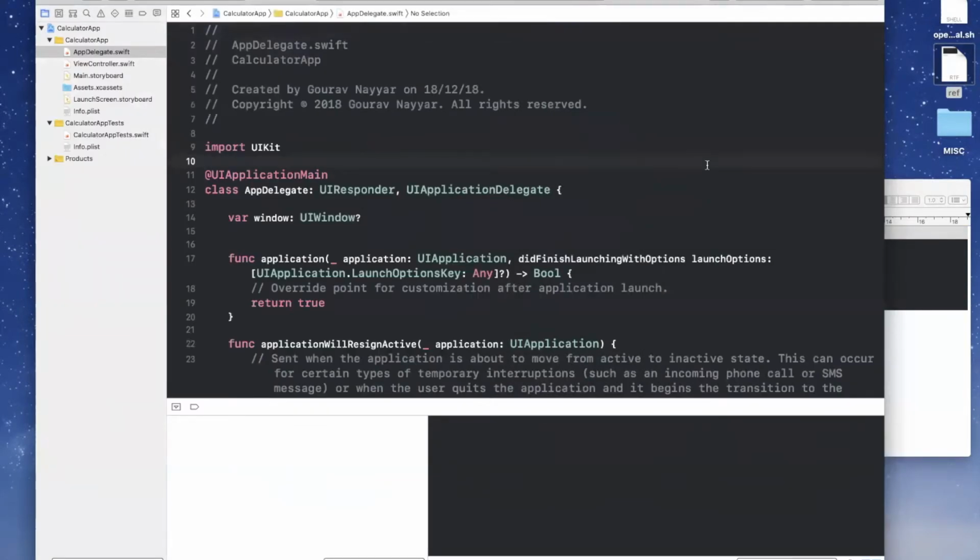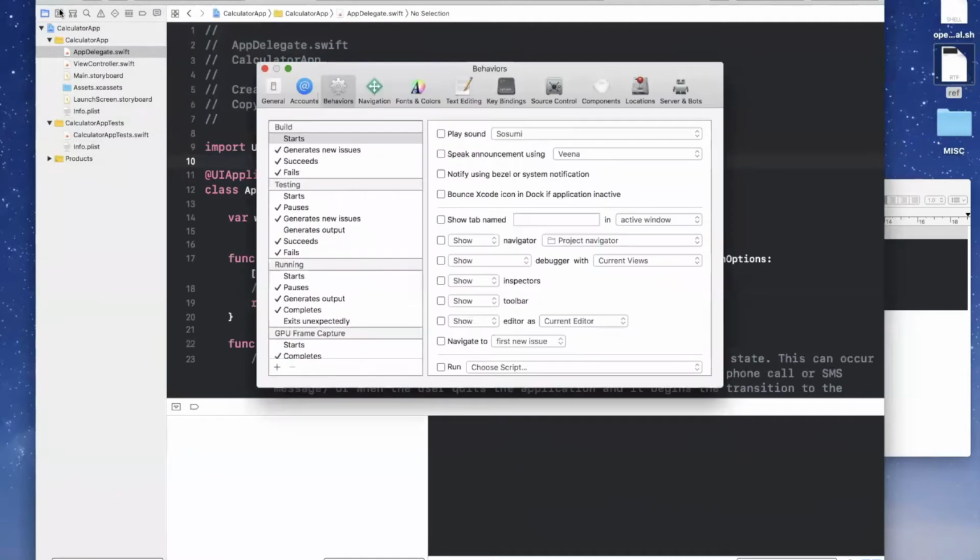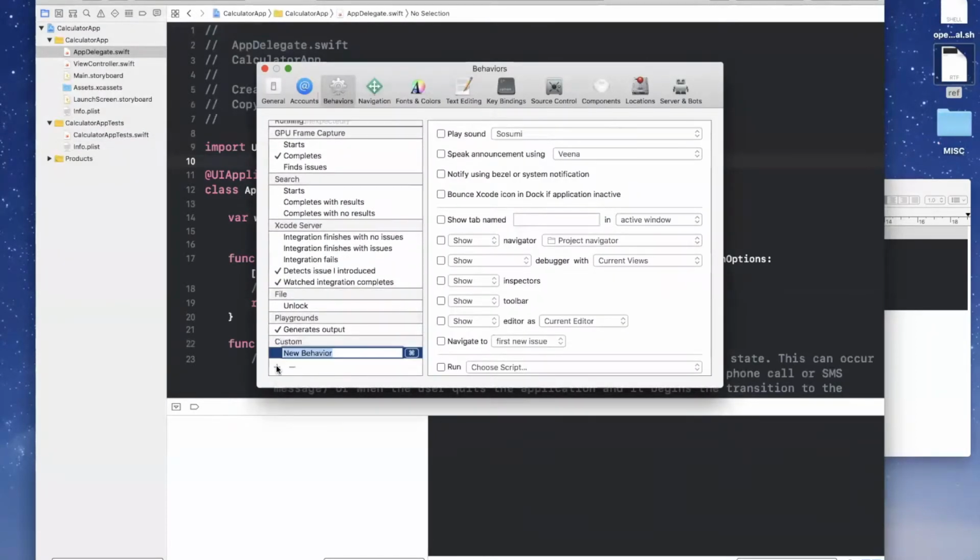Simple enough. Now I will go to Xcode preferences, and in the behaviors I will add a new behavior. I will say my new behavior is open terminal. Okay, and here I can give the shortcut I need. So let me give command option shift T. Okay, this is the shortcut which I have given, and I want to run a command.